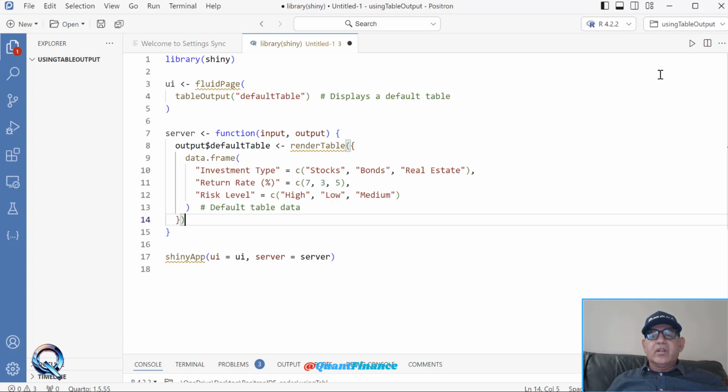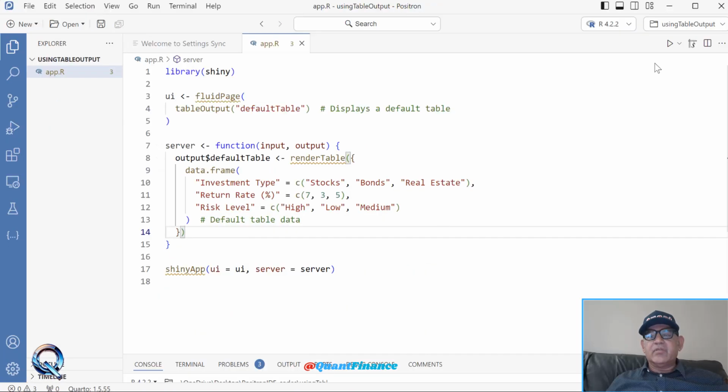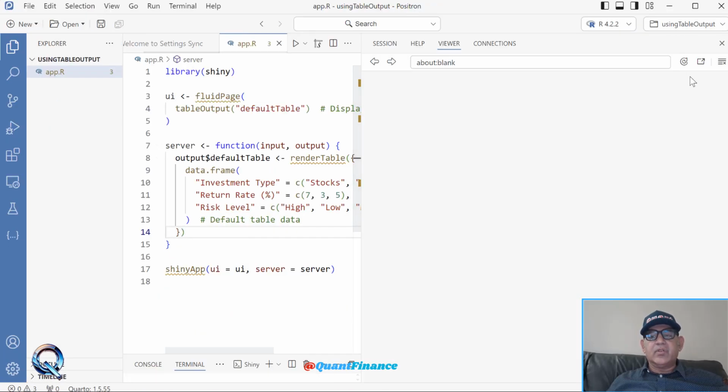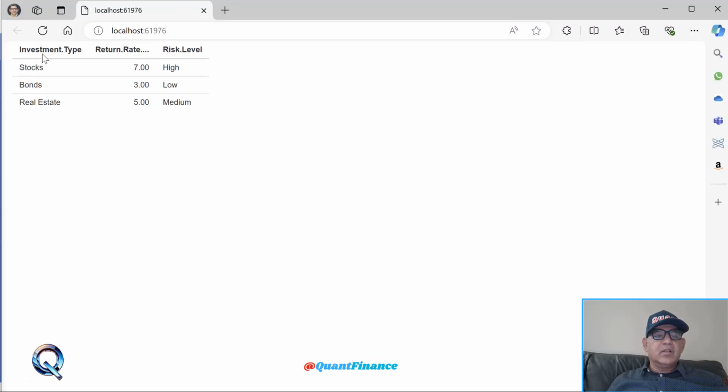So when we run this, first of all, it would ask us to save it. We will save it as app.r. And once we save it, we can now run it and we can view it in the default browser window. And we see this comes like this, right?